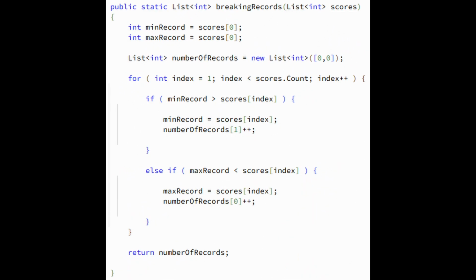We take two variables, min record and max record, to store the records for each case. Initially they are the score of the first game, and we have a list for the number of records. On the position 0 we have the max record number of times, and on the position 1 is the min record number of times. So how many times she achieves a minimum record or a maximum record. 0 for maximum, 1 for minimum.